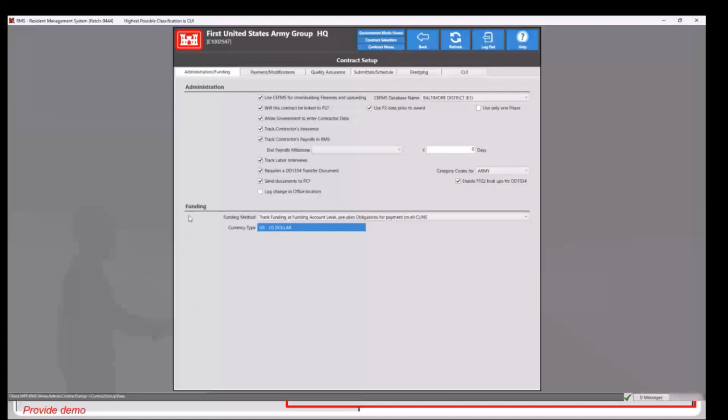The second area is going to be the funding section. This is where you can select the funding method and the currency type for the contract. This is going to be the most used option, and I think it's the default option as well. The track funding at funding account level option is going to be the most used one. This is going to allow users to complete a payment without needing to know the details of how the funding is set up in CFUMS.